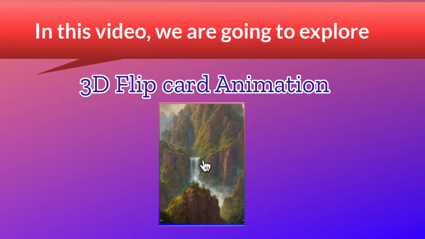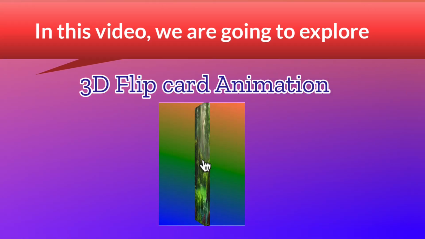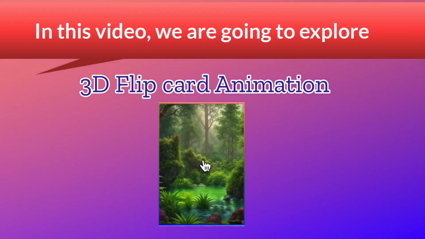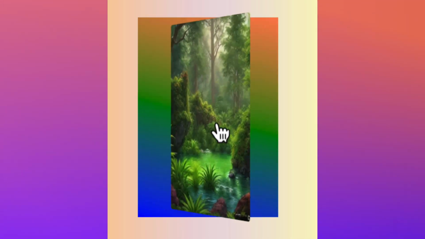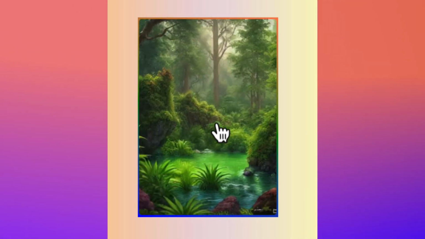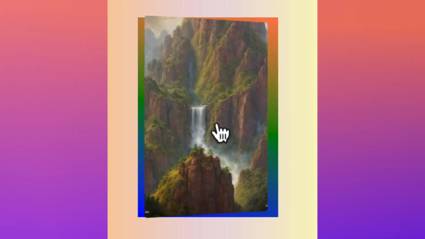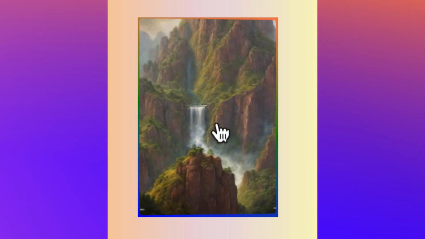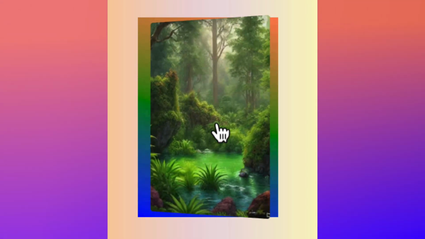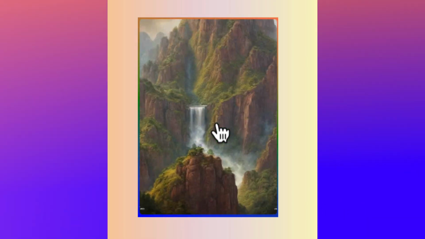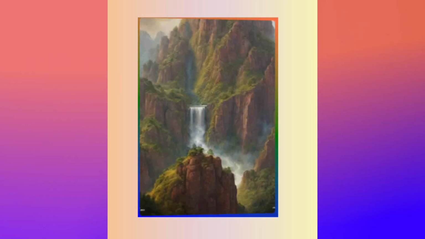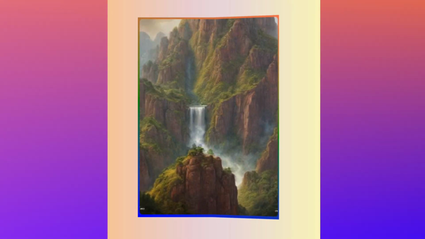In this video, we are going to explore 3D flip card animation. In this demo, we will demonstrate how to create a 3D flip card animation. First, we will build the card structure in HTML and add a click action to flip the card back and forth. Next, we will apply CSS styling to create a 3D flip card animation effect.